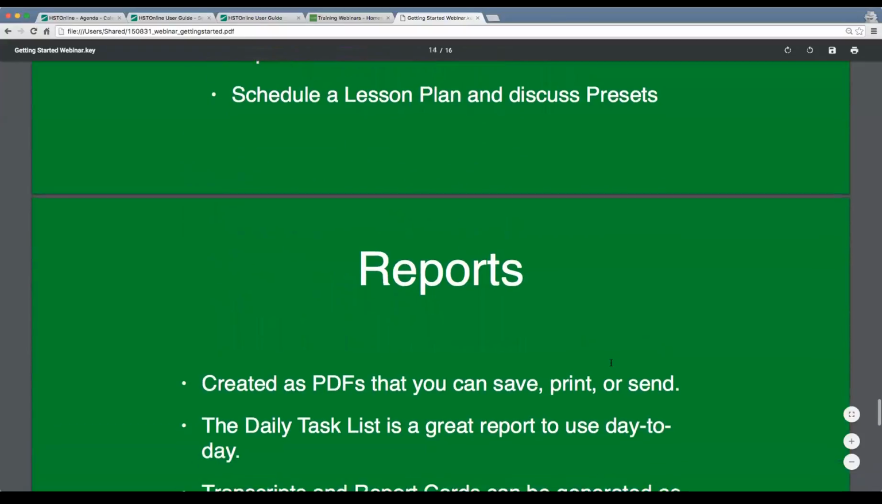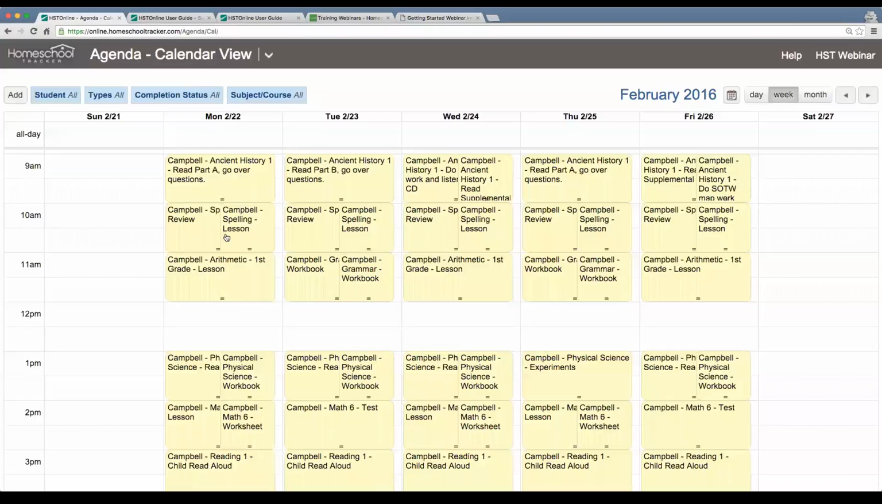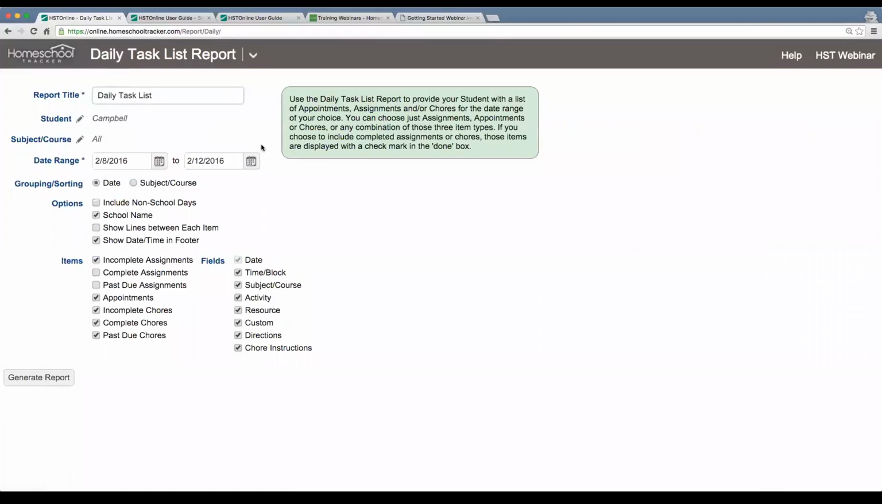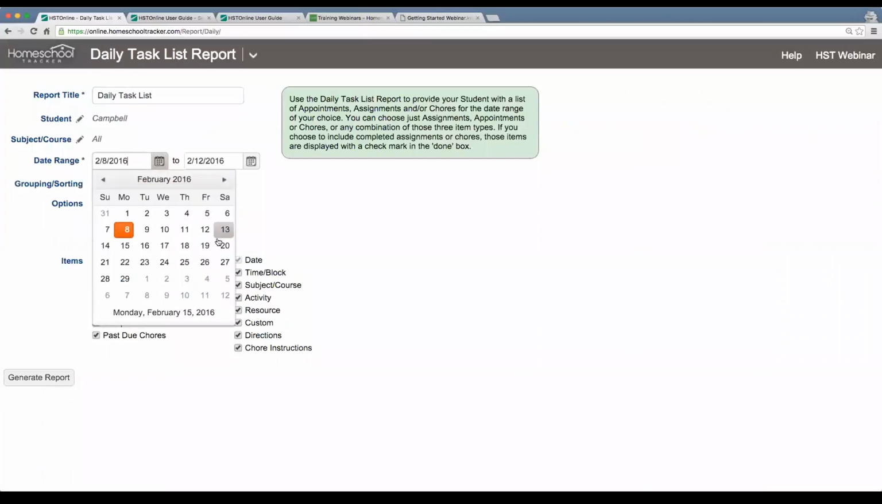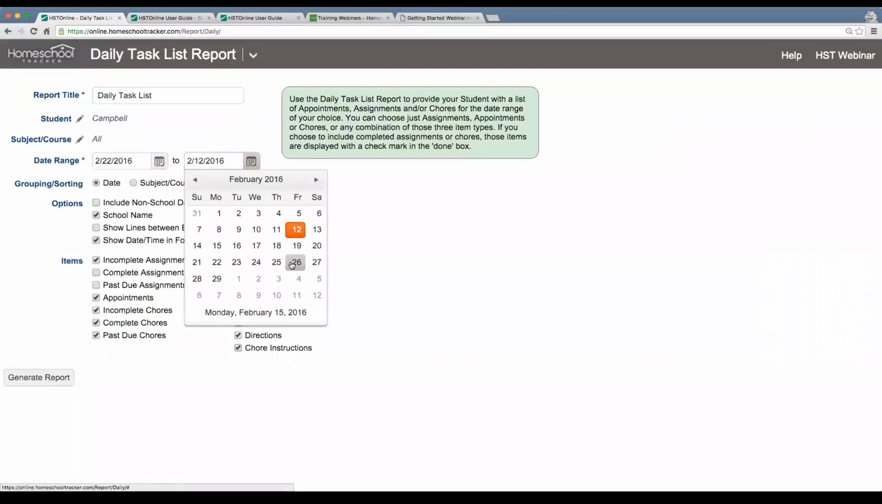Okay, so very quickly, let's just talk a little bit about reports. So as I mentioned before, reports are PDFs that you can save, print, or send. And the daily task list, this is a great report to use on a day-to-day basis. So let's look at that really quick here. So if I go to the daily task list here under reports, I can choose my options here. But what I'm going to do is I'm just going to choose the 22nd through the 26th.